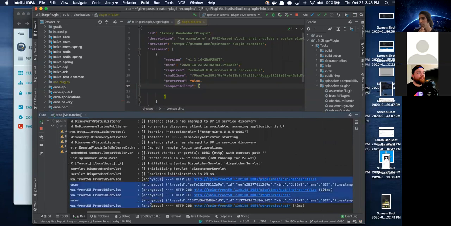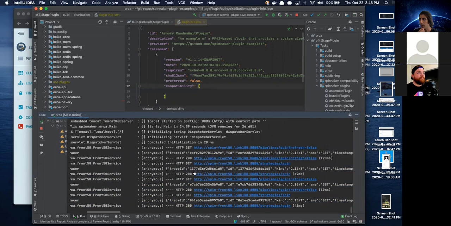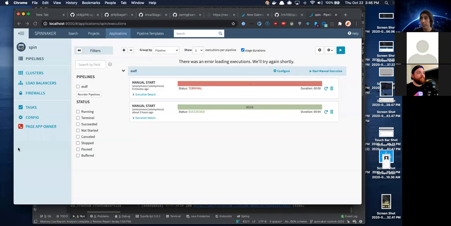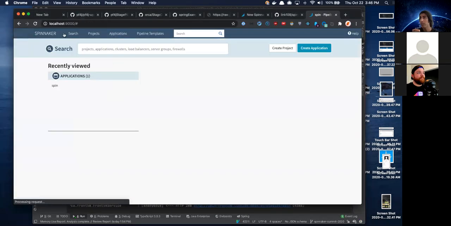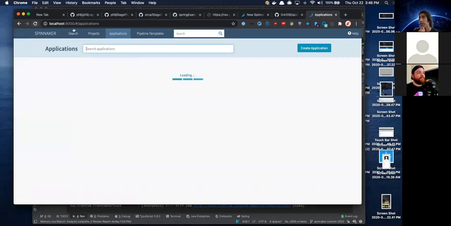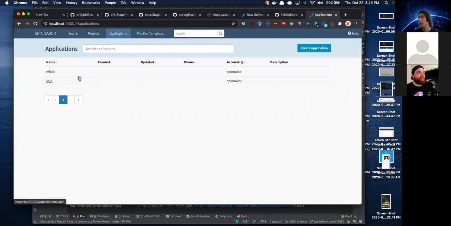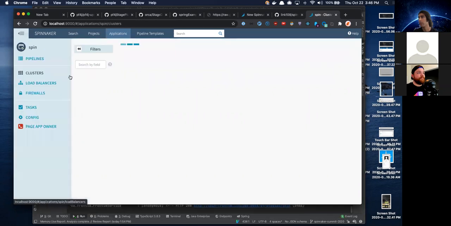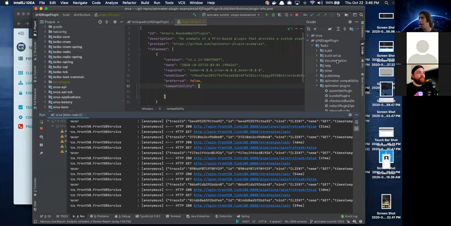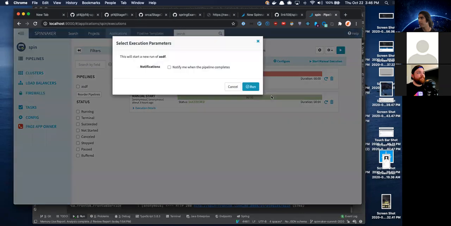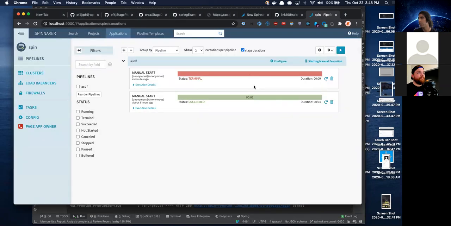So we can see we're actually already getting requests here from something, and I'm pretty sure it's from this guy. So let's take a look at our applications. Let's go Spinnaker. Take a look at our pipelines. And this is kind of a newish UI, so it's pretty cool. All right, let's hit start manual execution.